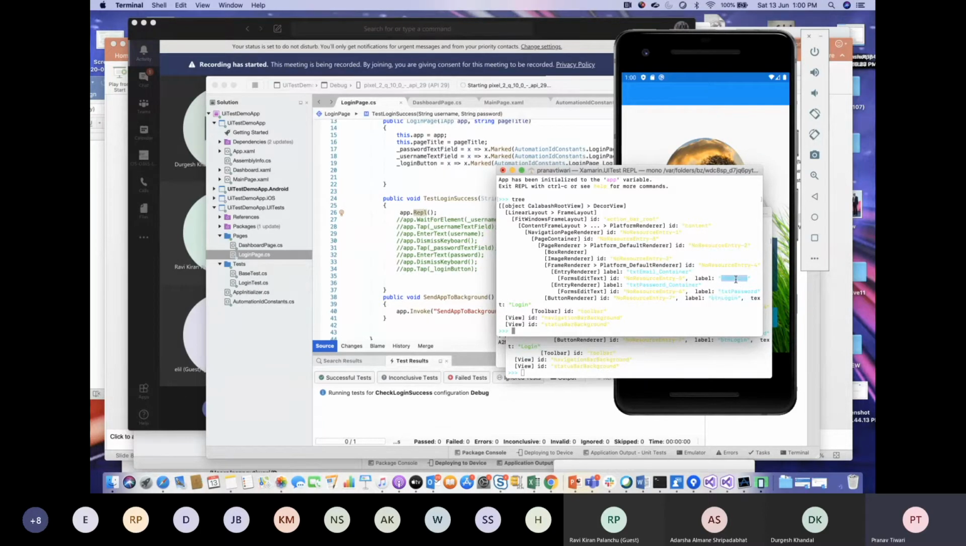Once I have all these IDs, I'm going to put them in my automation ID constant, and I'm going to execute my test case. So it's one of the very useful commands that UI test automation has provided. With that app REPL, you'll get the tree structure of your screen. And from that, you can pick the automation ID constant and you can start working on it. So as we have got our ID, I'll terminate this.